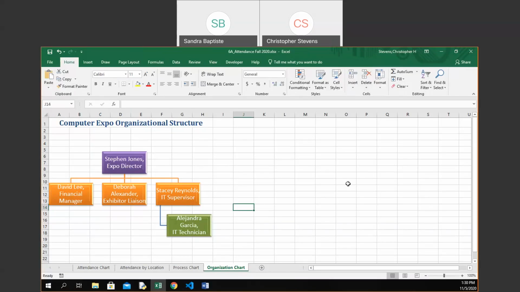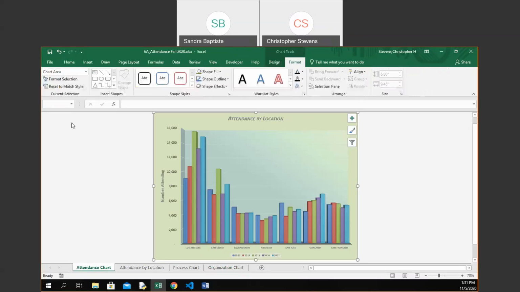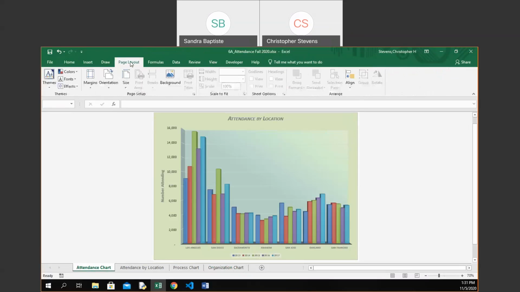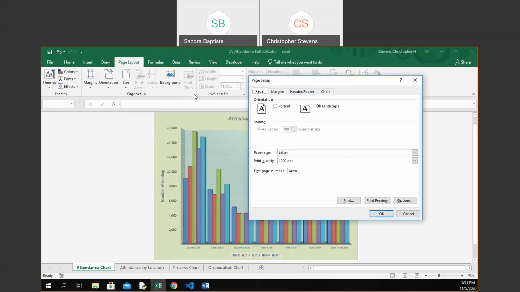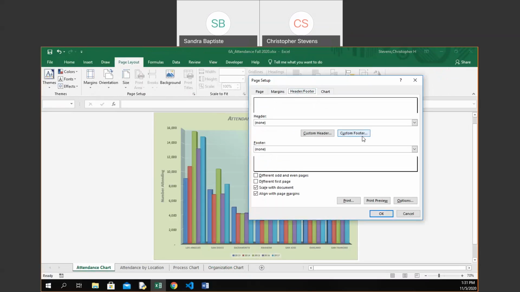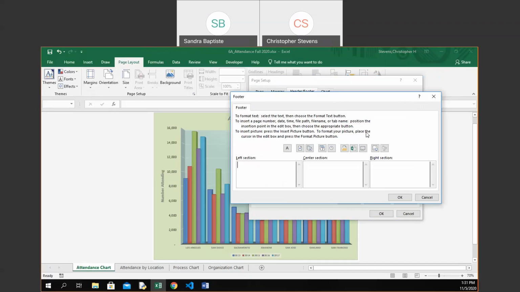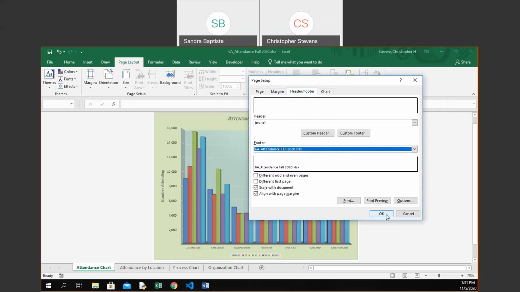All right. So next up, that's pretty much it. All we have to do now is prepare our sheets to be printed, although we're not actually going to print them. So let's go back to our first chart here. For our nice little chart, we're going to go to the Page Layout tab. We're going to open up the Page Setup dialog box, and we're going to insert a little footer here. And guess what kind of footer we're going to insert? In the left section, we're going to insert the file name. That's right. Something that you're all used to doing by now in every assignment. So do that, and we'll click OK.